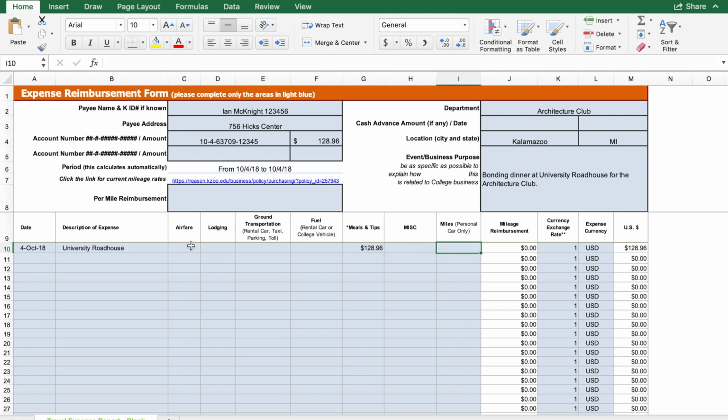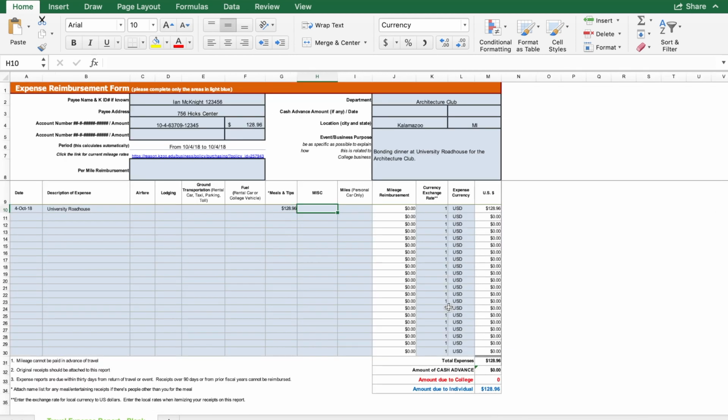Again, you'll never enter miles for your personal car. Also, you should never enter the amount that you expect to be reimbursed in the white column on the right. That column calculates automatically. If you don't know which column to use, use miscellaneous. The amount that you're owed automatically calculates at the bottom of the screen.